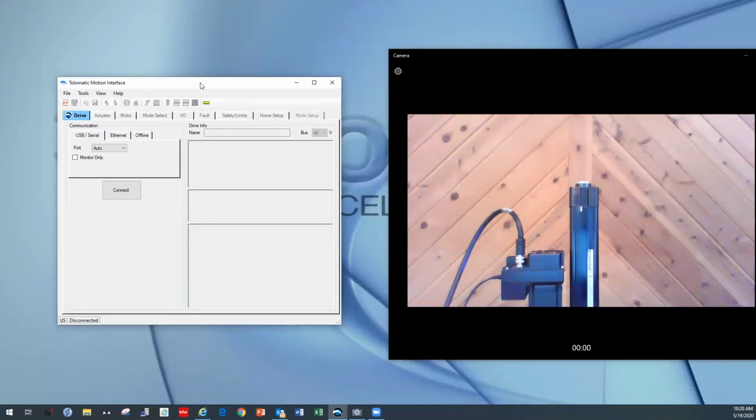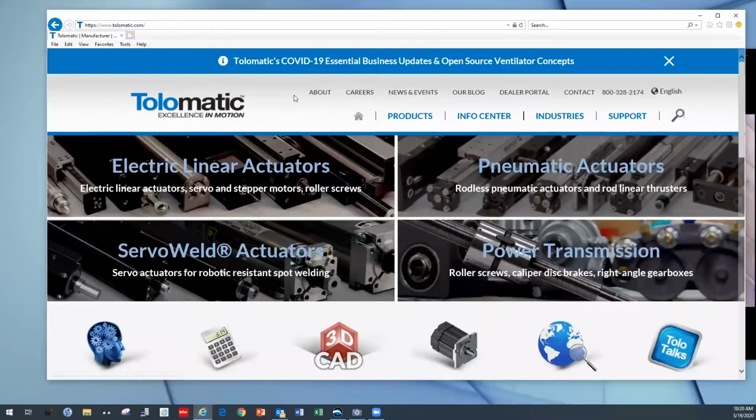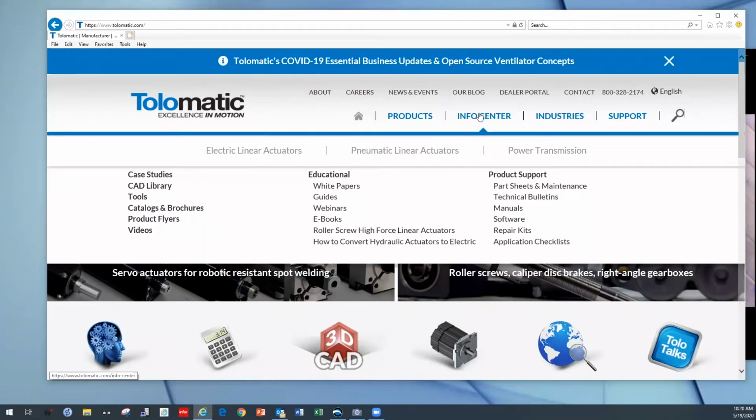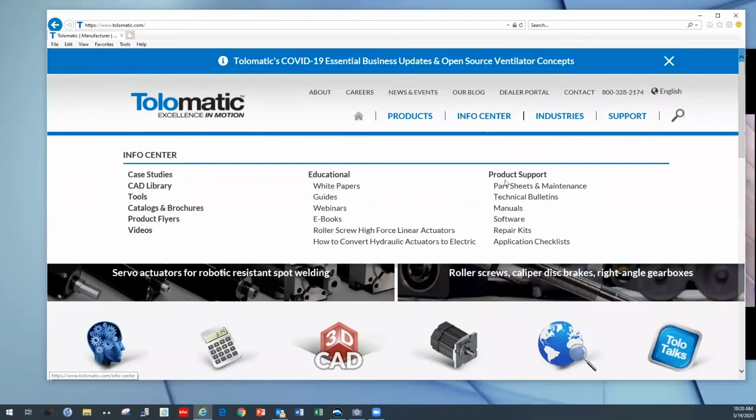once you get the hardware, you'll need to get the software. And in order to do that, you'd want to go to our website, which you should be able to see now. And on our website, you would go to the info center and then to the software under product support.